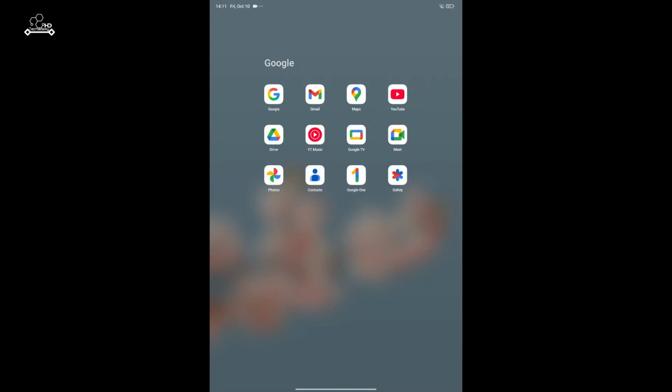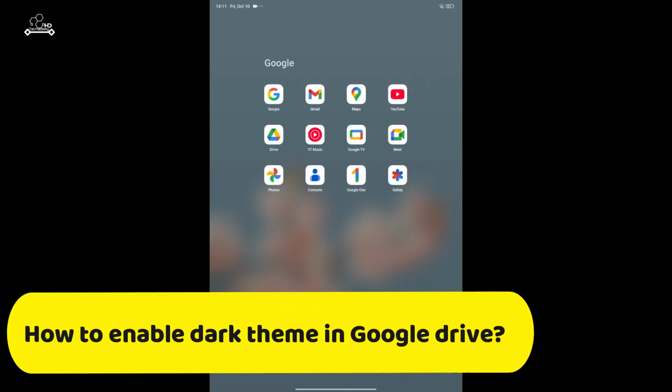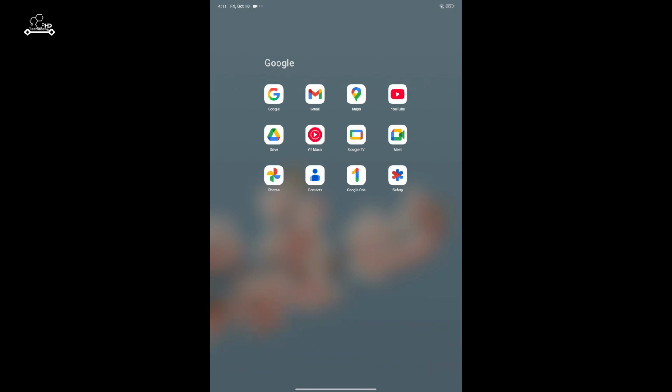Today in this tutorial, I'll show you how you can enable dark theme in Google Drive step by step. Using dark mode can reduce eye strain, save battery on devices, and give your Google Drive a sleek new look.